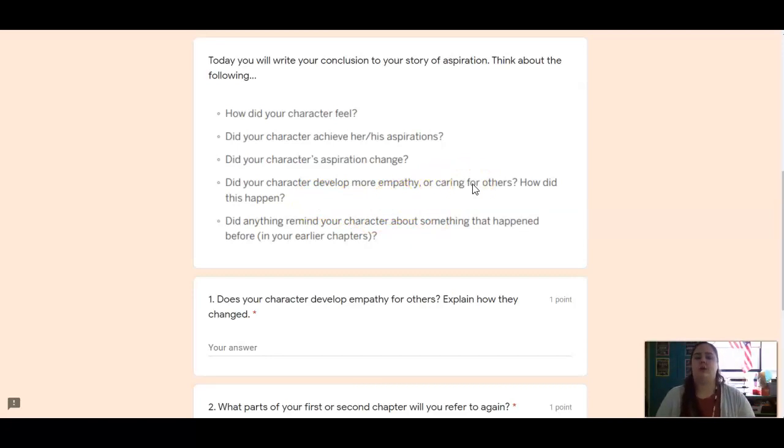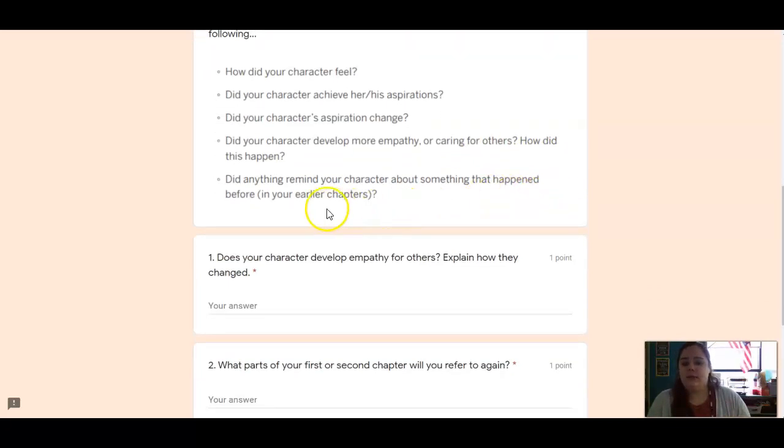So yesterday we talked about how Esperanza, throughout her vignettes, began to develop more empathy. She started caring for others more. So does your character do this as well? And if so, how? And again, yesterday we talked about how Esperanza repeated things. So the things that happened in vignettes 8 and 9, some had already happened in vignettes 1, 2, and 3. So is there anything that you want to repeat in your conclusion?